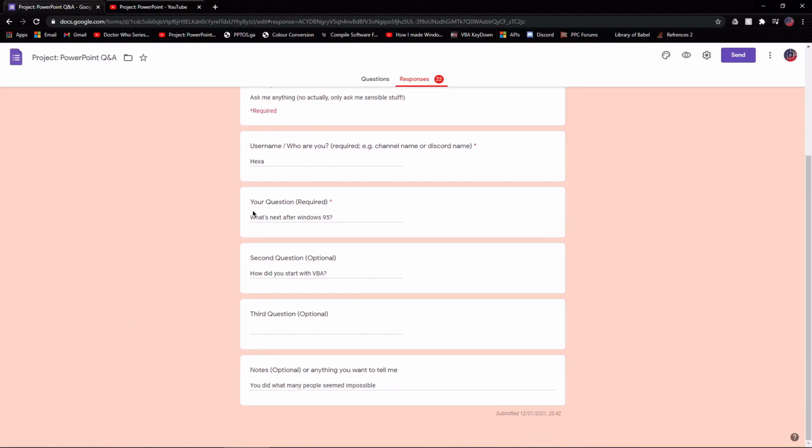Hexa is next, and they've asked what's up next after Windows 95. This is a common question. Well, I'm thinking of creating Windows 7 in PowerPoint, but PowerPoint might get a bit laggy, because there's a certain thing about blurring windows in the background. It can work, but it would be quite slow, and it's possible, but it could go wrong.